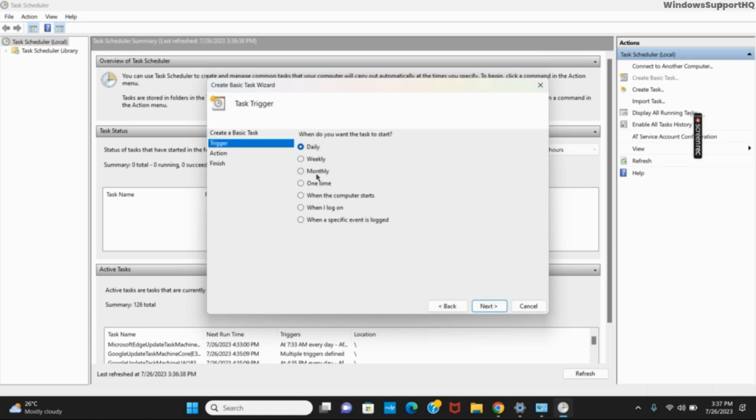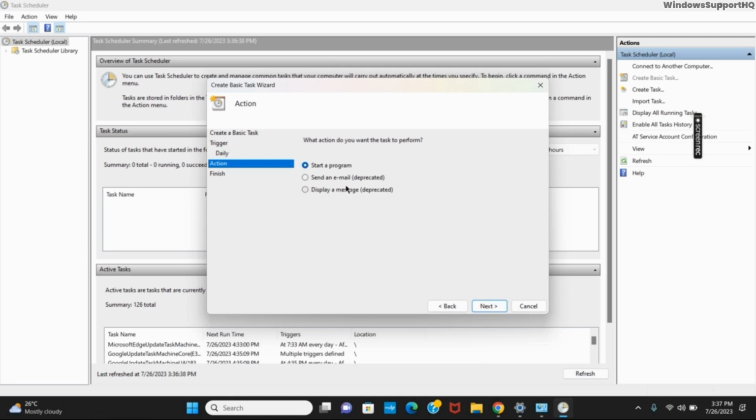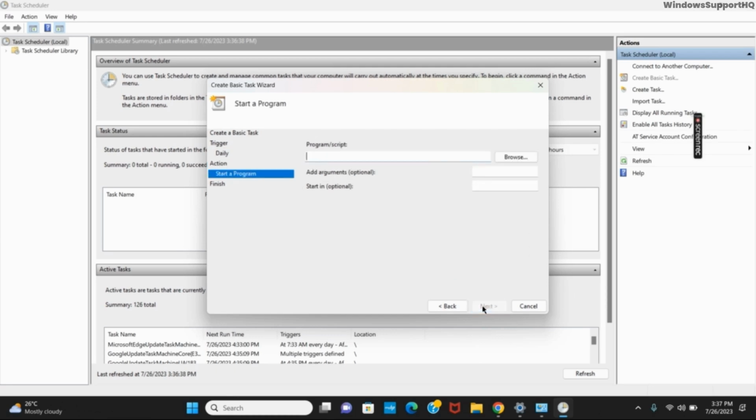Click on next, then you can schedule when you want the task to start. That is daily, weekly, monthly, one time or a different option. After selecting that, click on next. Now you can give your start time and the start date. Then click on next and select what action you want to perform, that is start a program, send an email or display a message. Now tap on next.